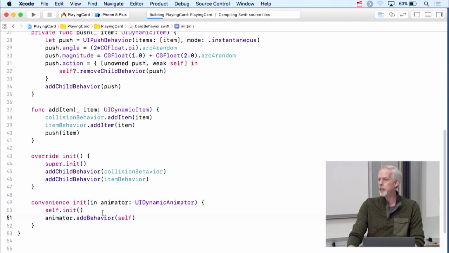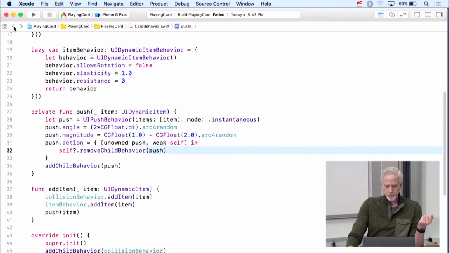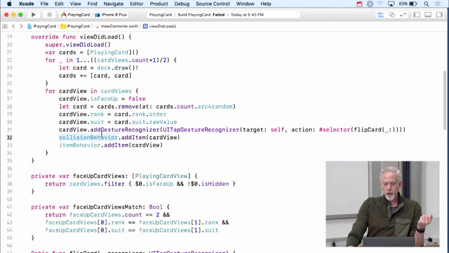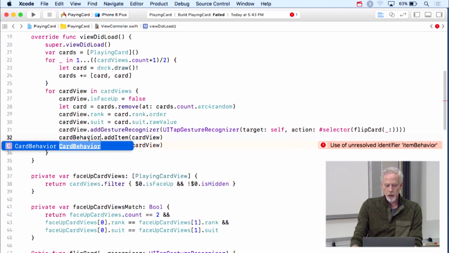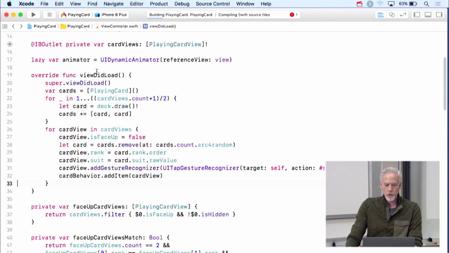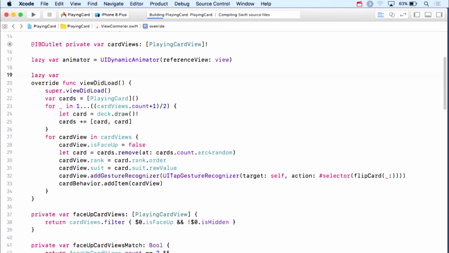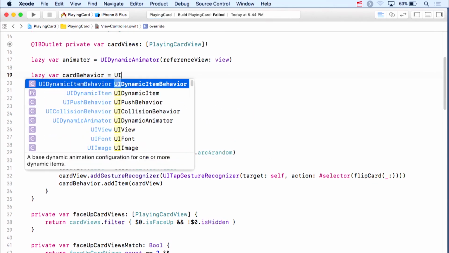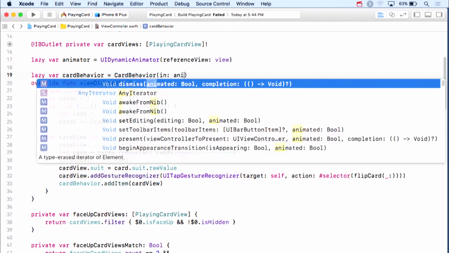Okay, see how that's like a convenience for me to be able to create one of these and have it automatically added. So let's use that convenience initializer back in our view controller here. Actually, we can go back. Here it is. And instead of adding each item to both collision and item, we just add it to a card behavior, which we'll have to create. So I'm going to have card behavior add the item to the card view, and then I'm going to create a var up here, a lazy var. Probably doesn't even need to be lazy. Yeah, it probably does. Lazy var, which I'm going to call card behavior, which is just going to be a card behavior, and I'm going to use my nice convenience initializer to say in my animator.